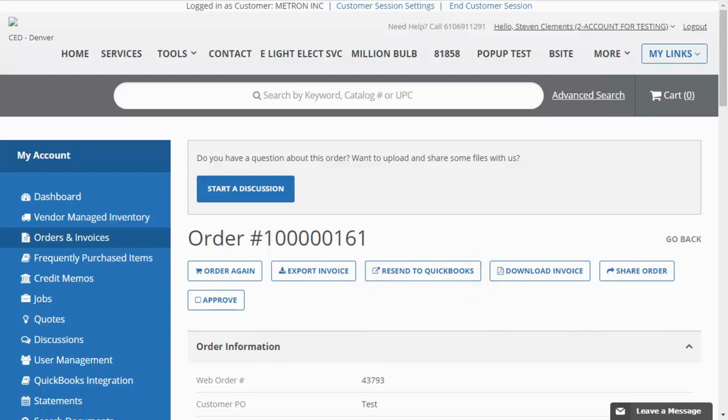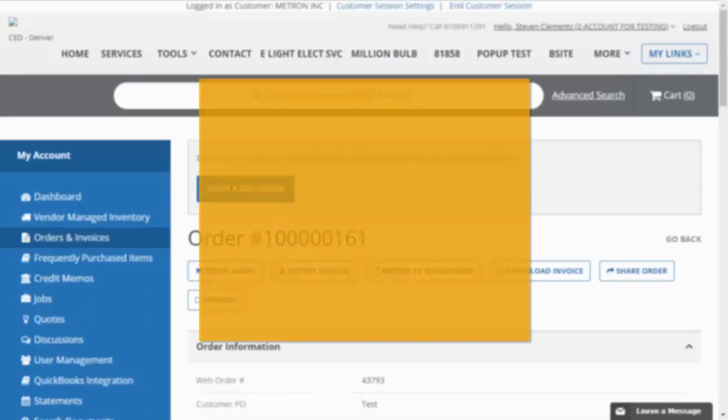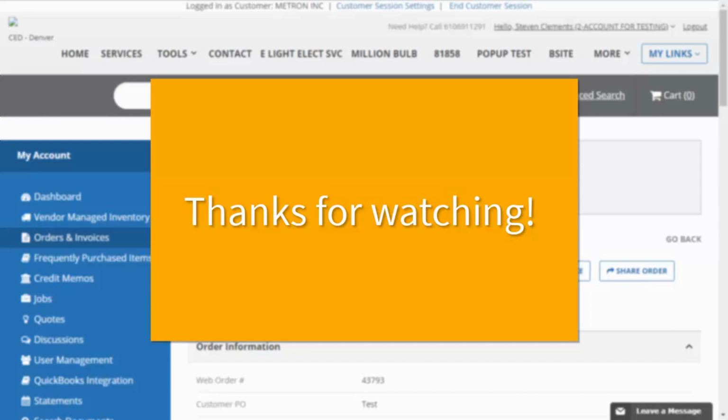Resending a bill will remove the prior duplicate entry from QuickBooks. This concludes the tutorial on Customer Portal integration with QuickBooks Online.